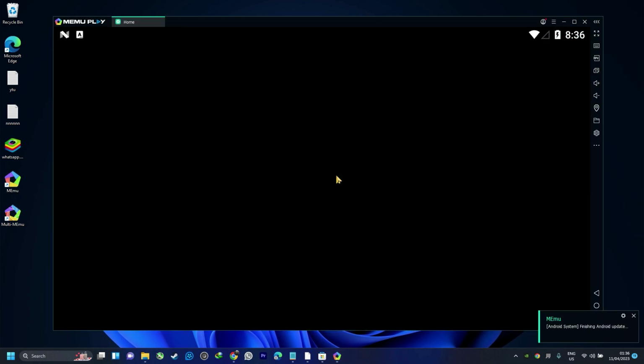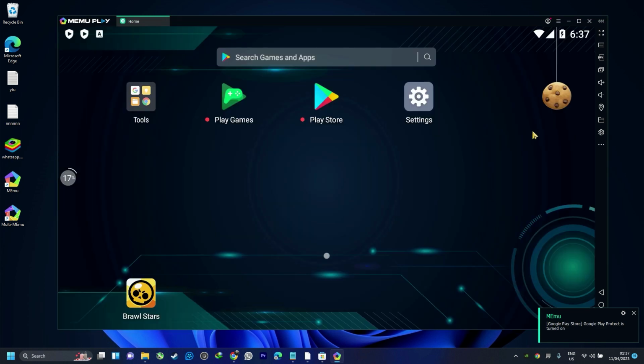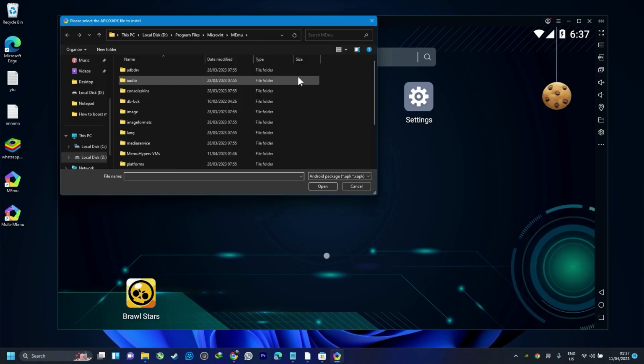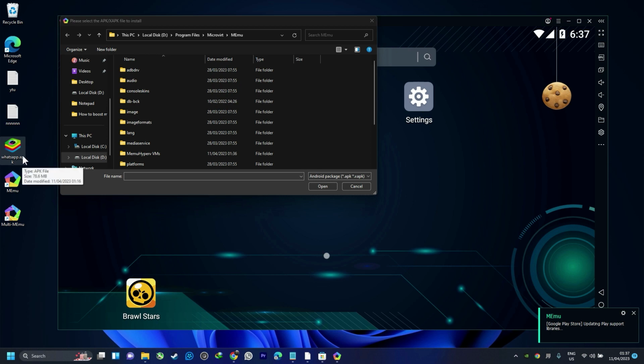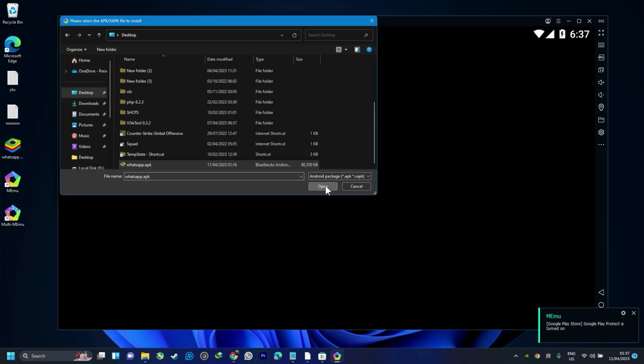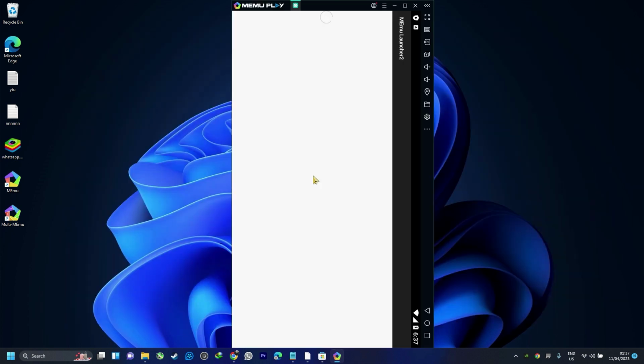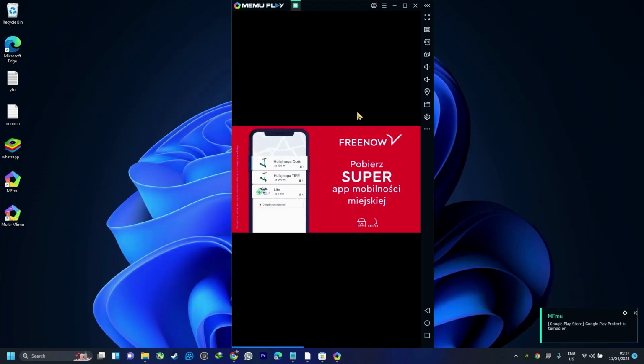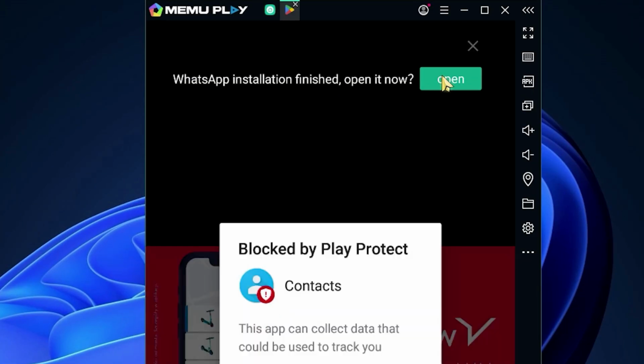Once the emulator is open, click on Install APK and select your APK which you want to install. In my case, it's the WhatsApp APK. Now as you can see, the installation is finished. Now you can click on Open.